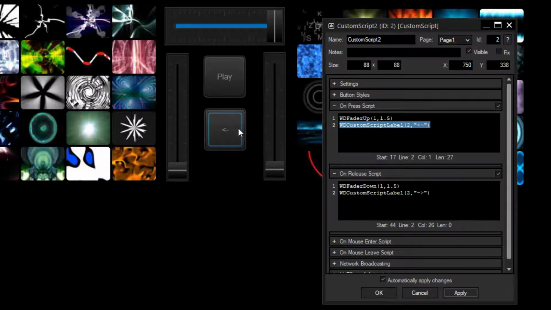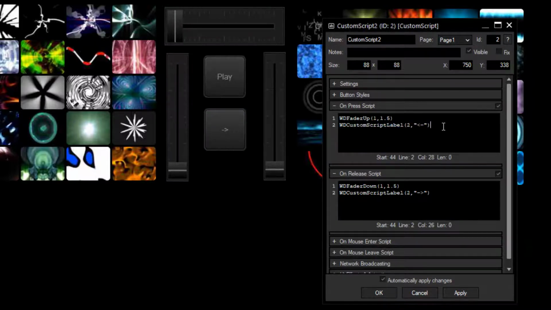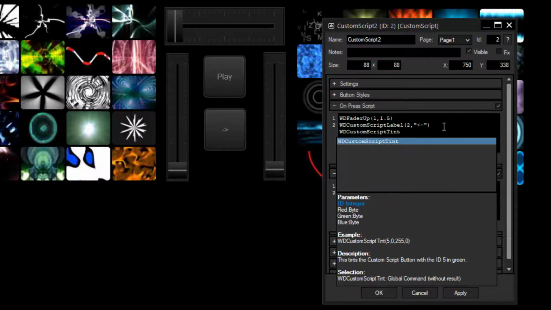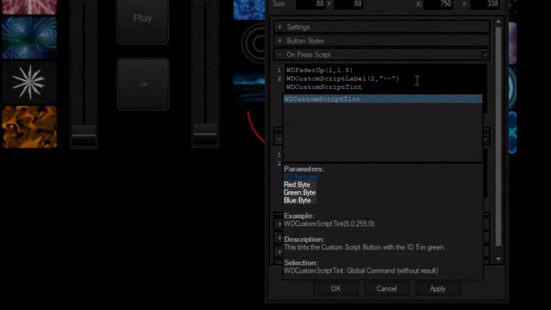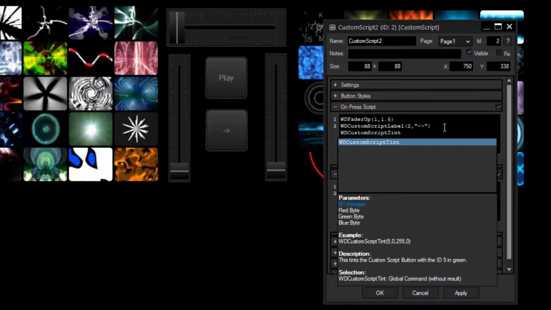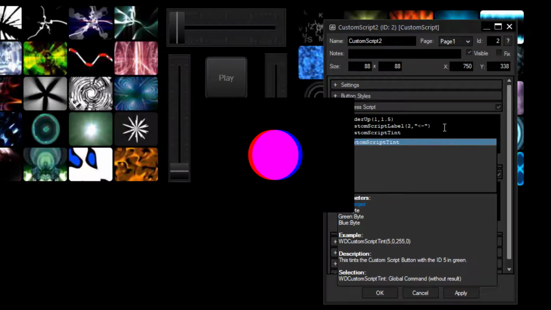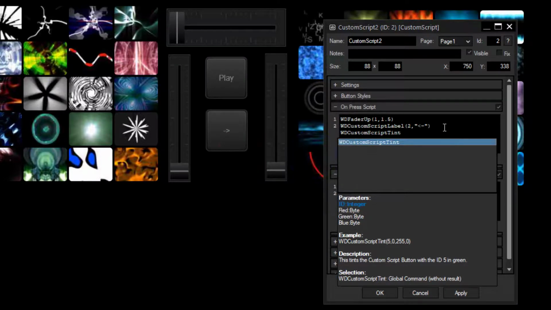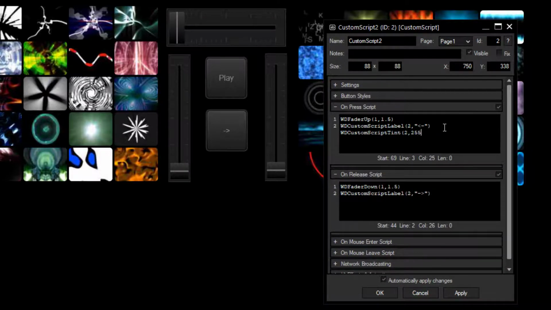Now you can also change the color of the button the same way. Use the command wd custom script tint. This one is a little different, as it requires the red, green and blue component of the color you want to apply. Colors in Widget Designer have a bit depth of 8-bit. Which means that each of the three channels can have a value between 0 and 255. Magenta, for example, consists of red and blue at maximum and has no green part. If your button tint is supposed to be magenta then, you need to enter 255 for red, 0 for green and 255 for blue.